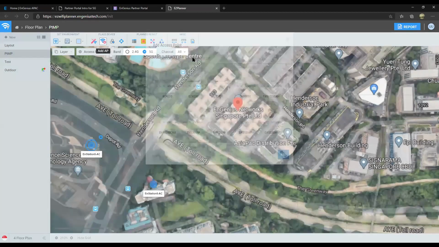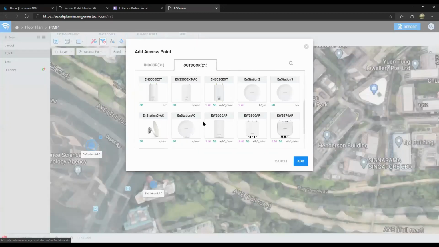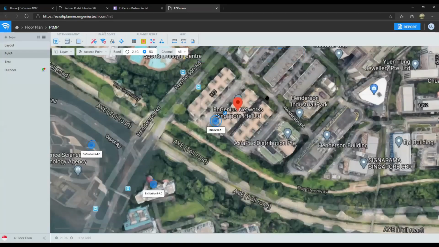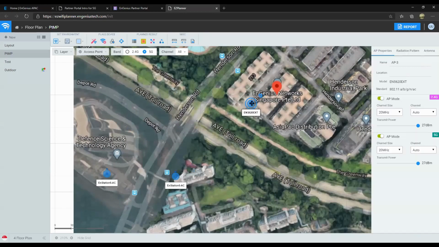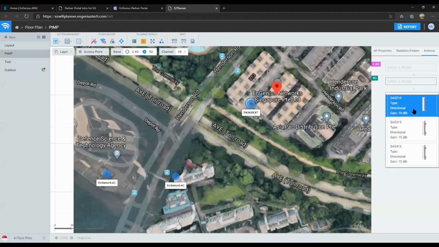And then let me add a base station. Okay, let me move that further down. Let's say my base station is using a sector antenna, so I can select the 2x2 sector antenna from here.